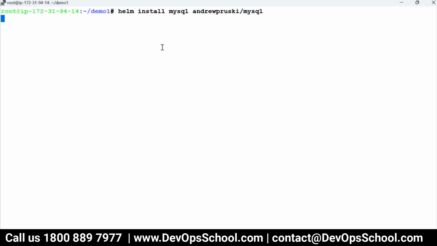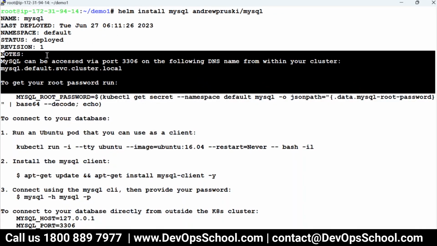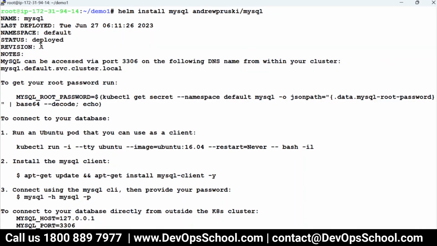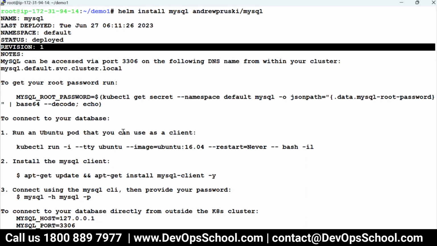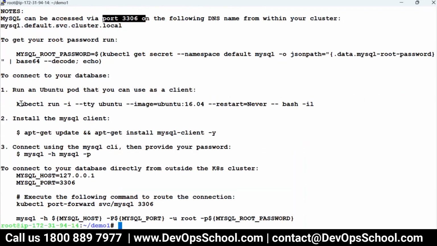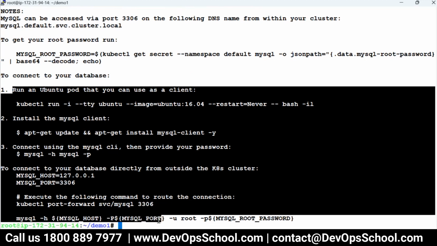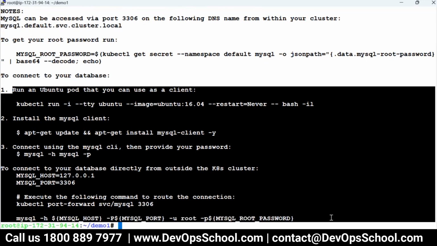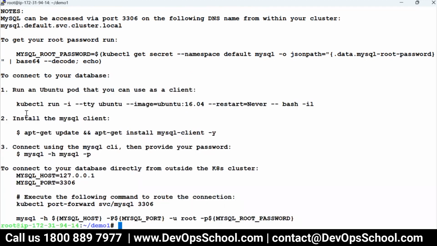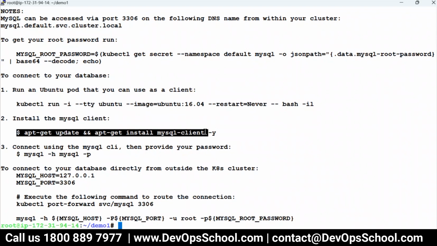So yeah, I have installed this. Now these are the instructions and it's deployed for revision number one. Remember, revision number one is the first deploy, port 3306. And by the way, these are the supporting commands to get you another MySQL. These are the commands you should practice. If you know Kubernetes, it'll be easy for you to understand these commands.